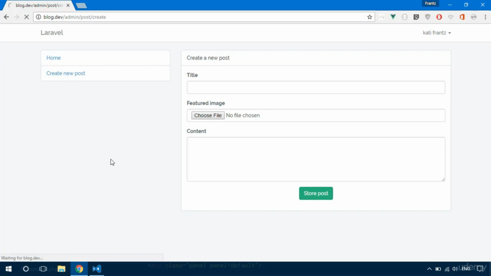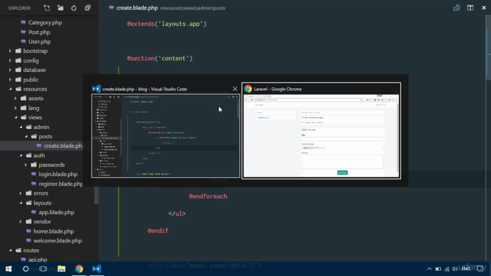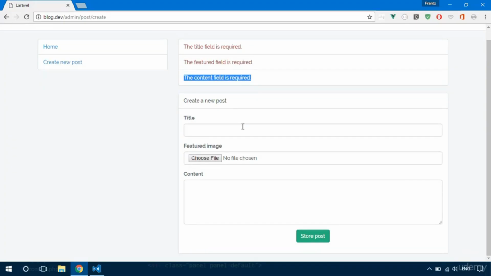Okay, so let's refresh. Now the errors are gone, but let's store again, and you discover now we have the text field is required, the featured field is required, the content field is required. How cool is that? Okay, so now we're receiving validation errors.